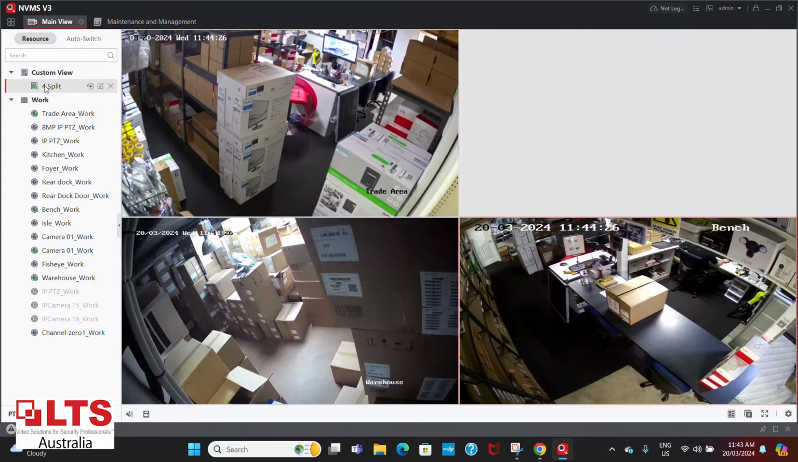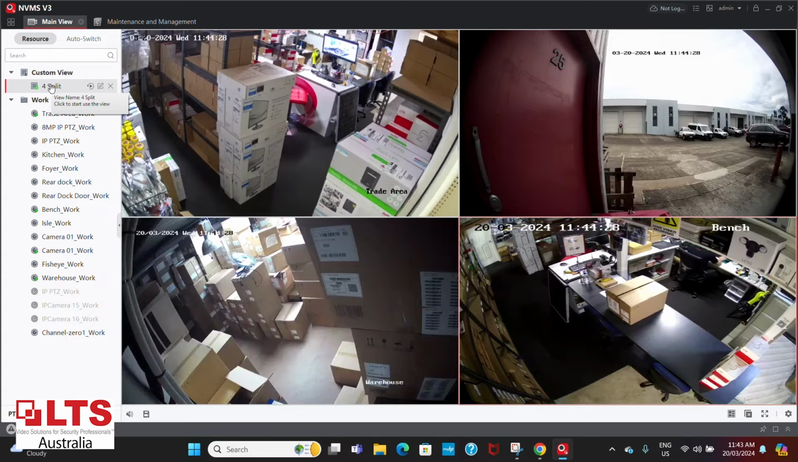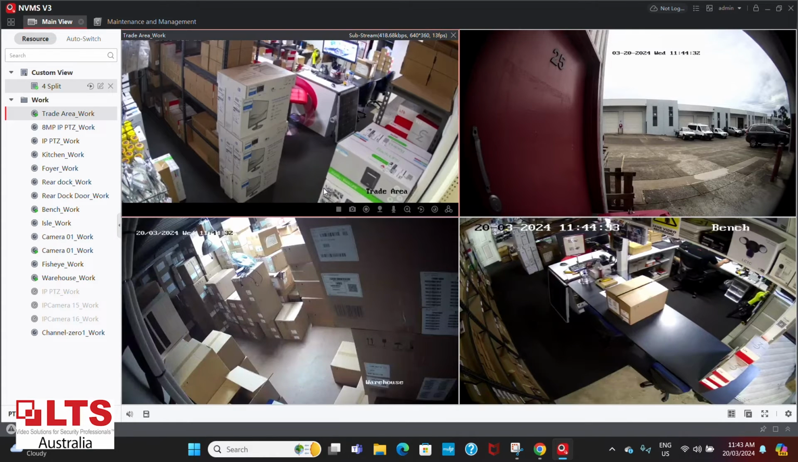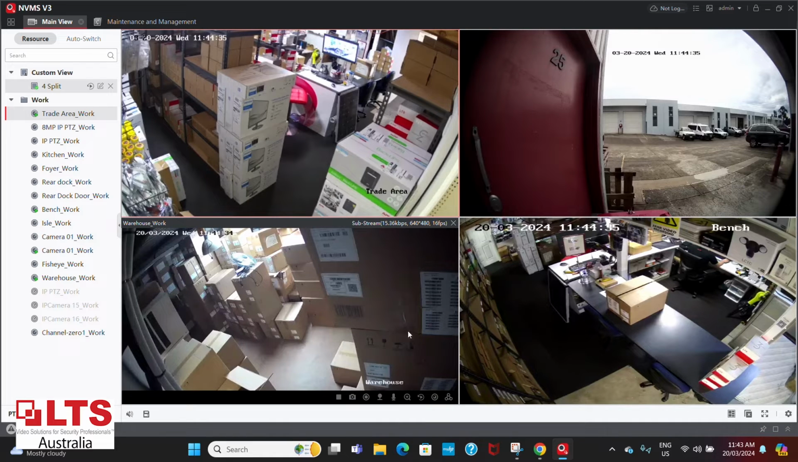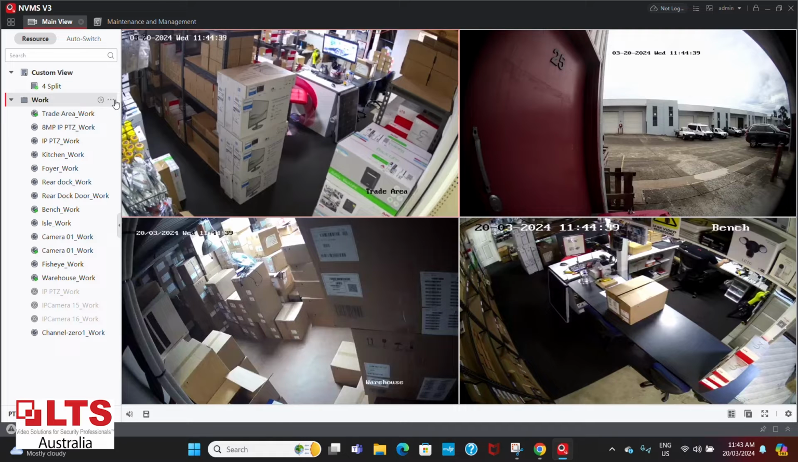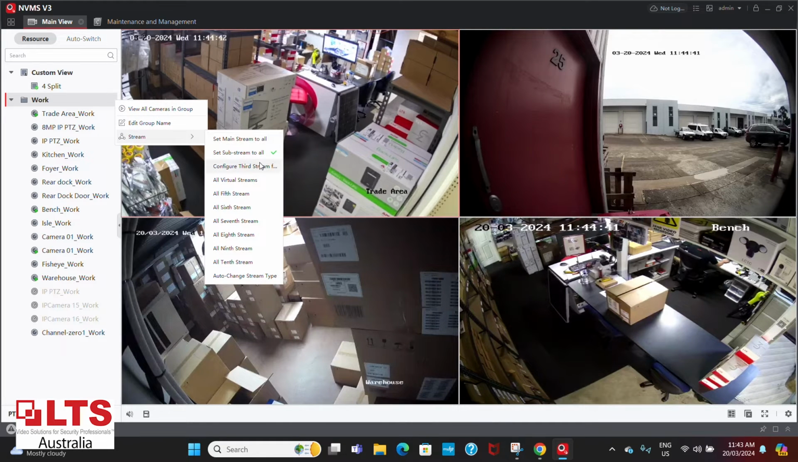So now we have that 4 split. If you want to bring that up at any time, you just click on it and it will bring up the same view. So you can make multiple views however you want to create them. Again, I recommend selecting your substream.